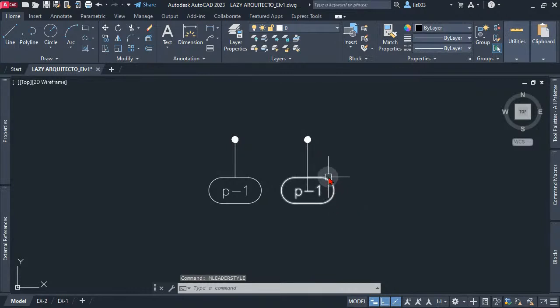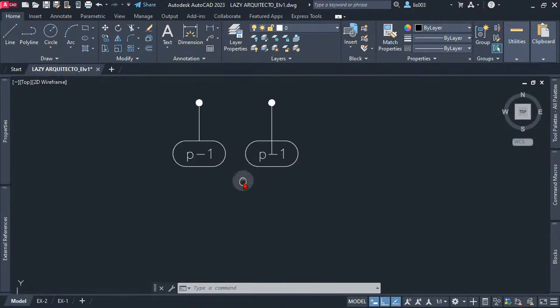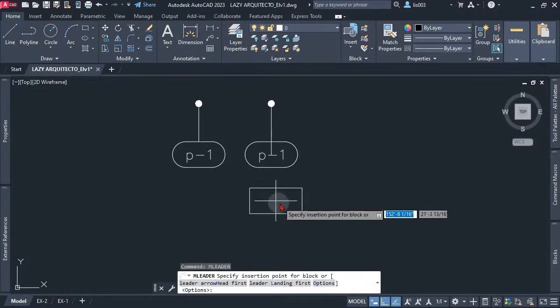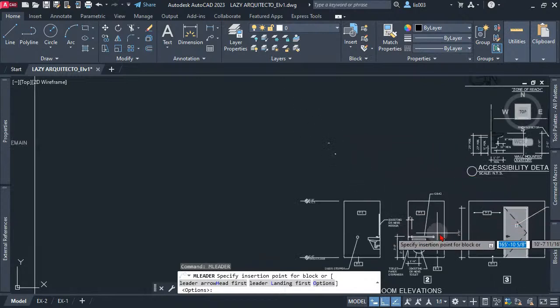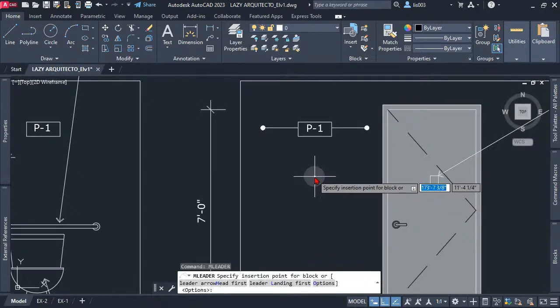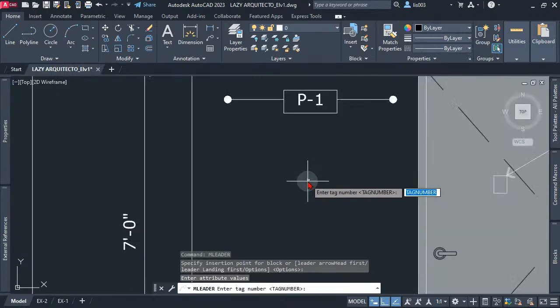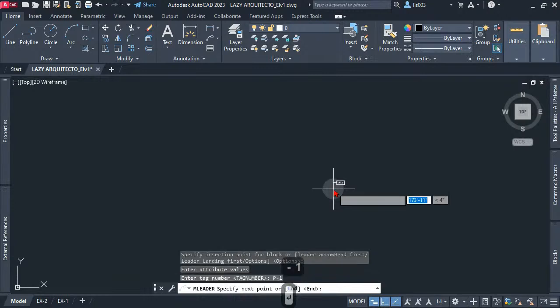And so it looks like nothing really happens. However, if we try again the MLeader, the MLeader command, we can see now the nice rectangle is coming. So let's go over here and let's select it, or let's click on it. It's asking for a tag number. In this case, I want P1. So I'm gonna say P1 and press enter.